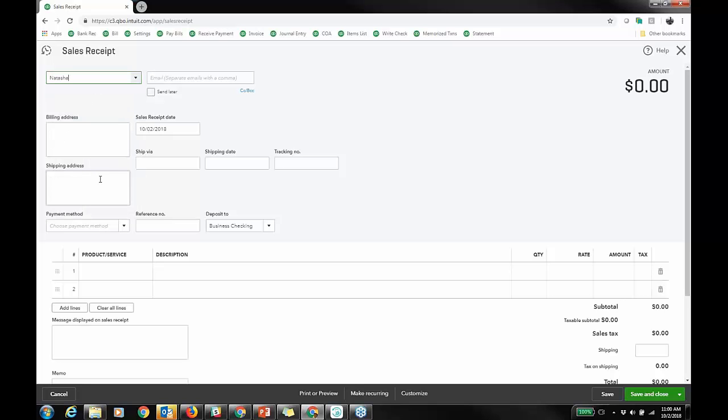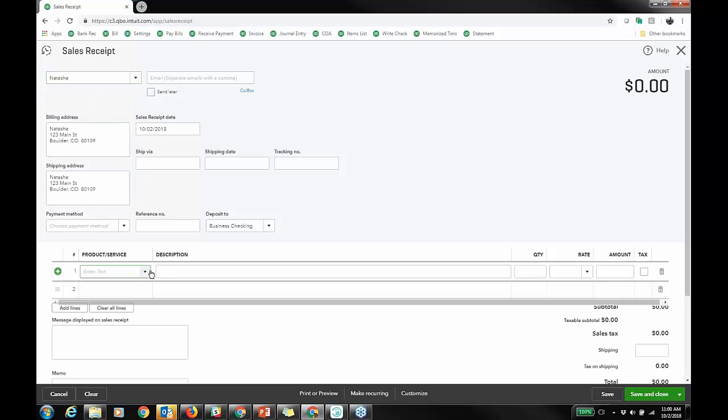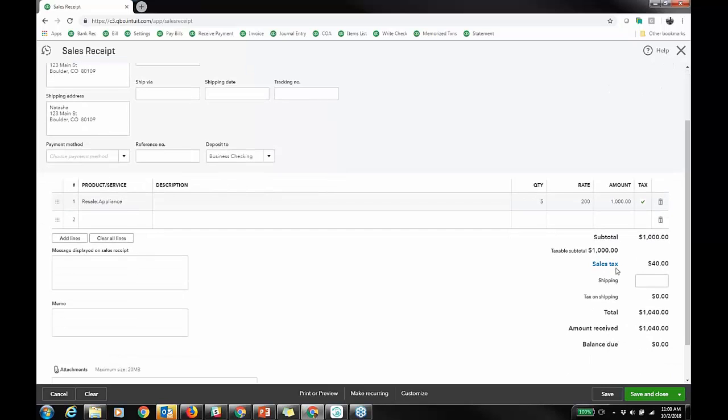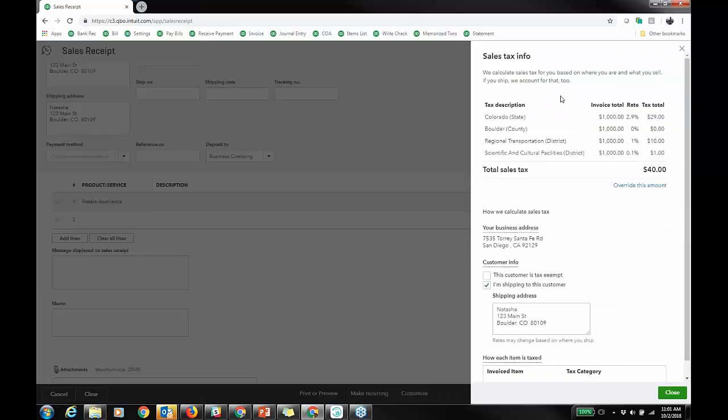But let's say Natasha, who's in Boulder, and I sell her a particular appliance. We'll say I'll sell her 5 of them. Notice the sales tax is still black, black, black, but eventually it's going to go blue, and then how did it calculate $40 against 1,000? And then it'll break it down for me: business address, customer address, and the item categories. And this is Colorado.